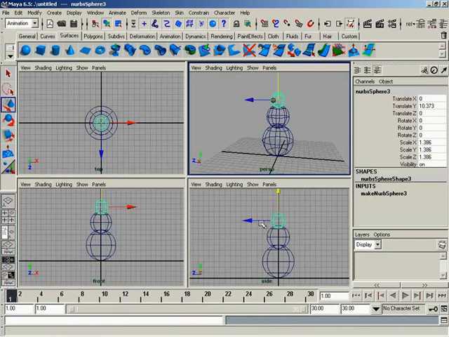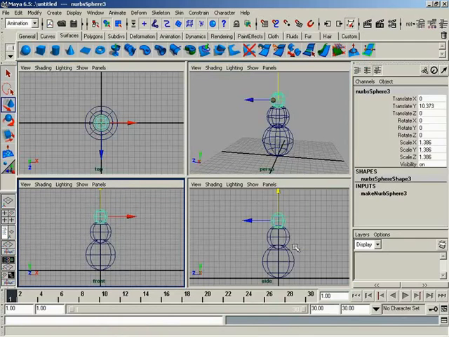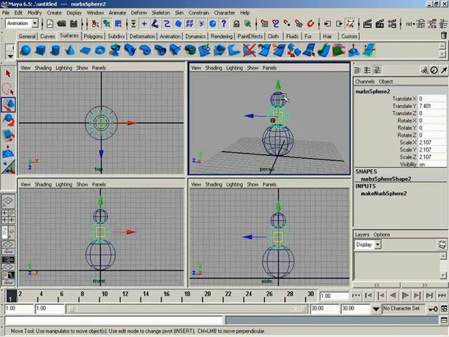And if we look in the front and side views, of course, it looks like a snowman from here. And look at the top view. You'll notice how all three spheres are lined up with each other. 3 concentric spheres. Very nice. So there you go. There's a very basic snowman.